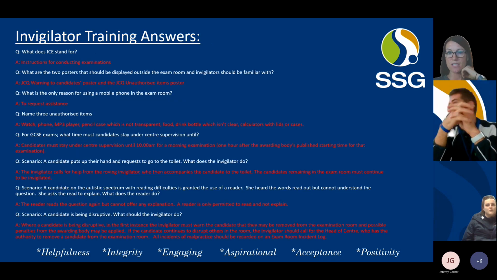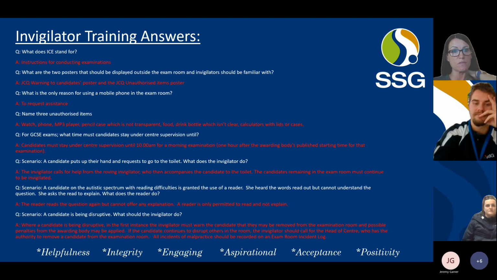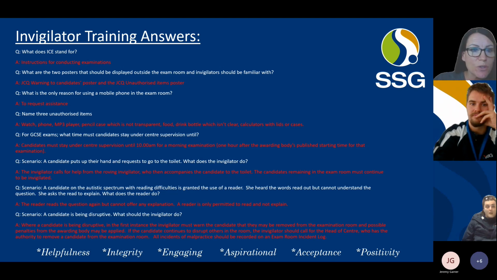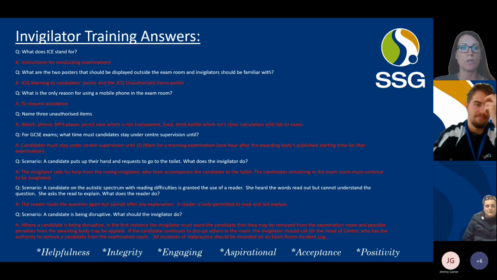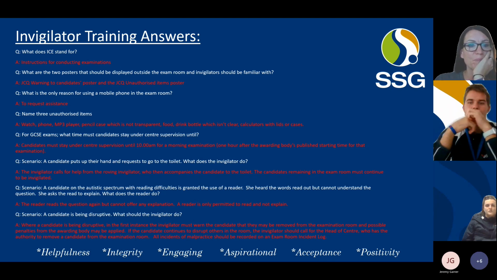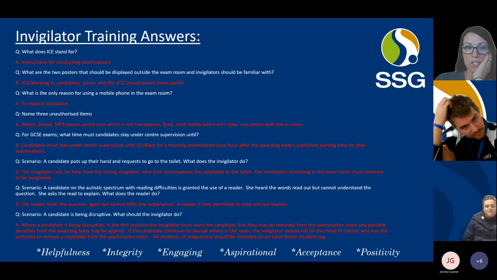Okay, so we'll just run through the answers. So you can just mark them yourselves. Oh, that's very small, sorry. Okay, so what does ICE stand for? That stands for Instructions for Conducting Examinations. What are the two posters? That's the JCQ Warning to Candidates poster and the JCQ Unauthorised Items poster.